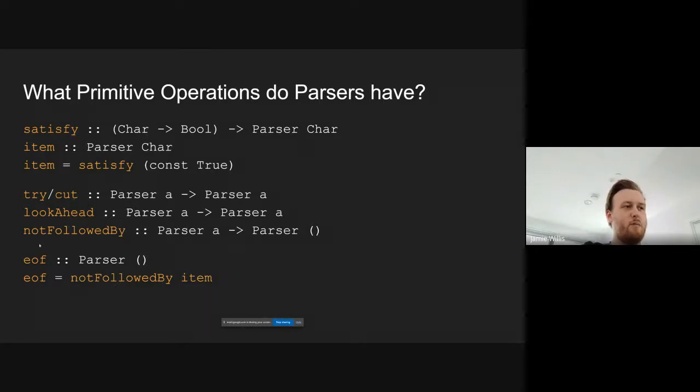Look ahead and not followed by are also in some sense opposites. So look ahead will pass something, but won't actually consume any input in the process. So it's verifying, can I find something? And it returns some result A. If that passed correctly, I'll give you back the A. Fine. Not followed by is similar, but it says, can I not read something? So, whatever I pass, it better not be the thing that's in this first argument. And so it can give you no results back.